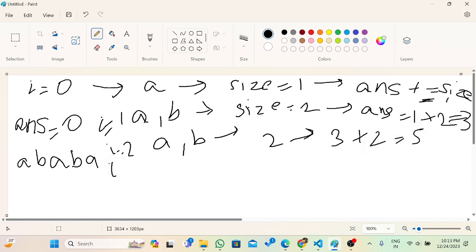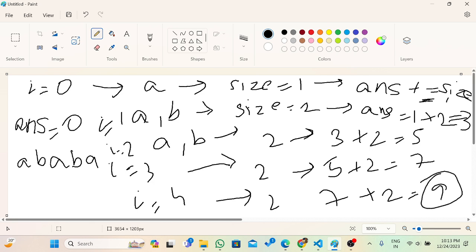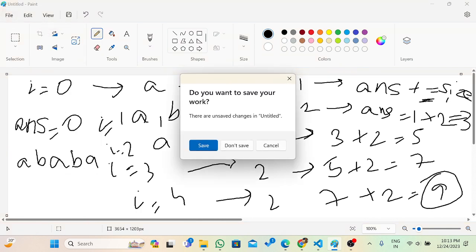For i equals 3, the size will be 2 only, so 5 plus 2 will be 7. And for i equals 4, the size will still be 2 only. Then the answer was 7 plus 2, our loop will stop and we'll simply print the answer, that is 9. Now let me explain elaborately how this code is working.